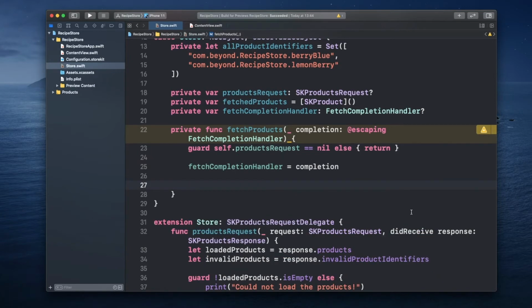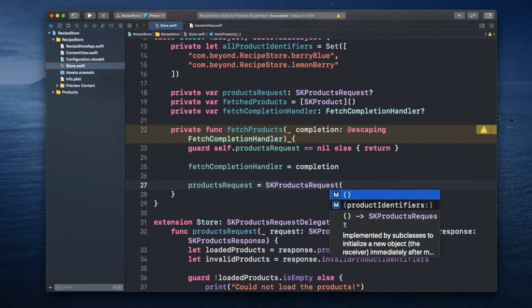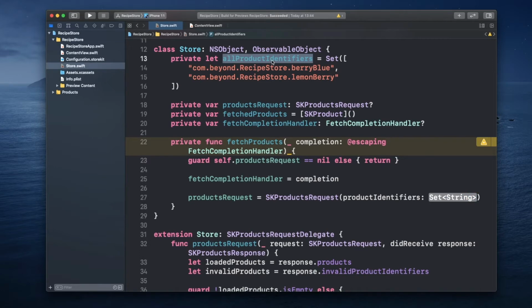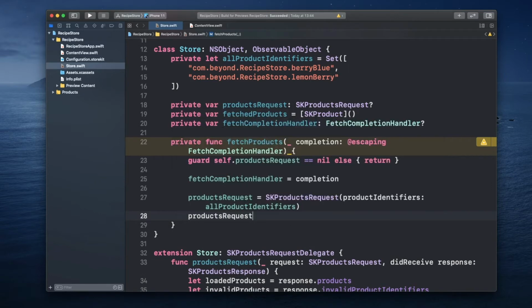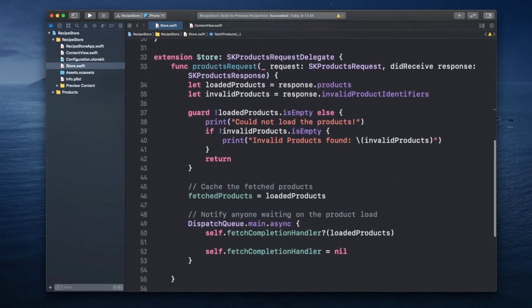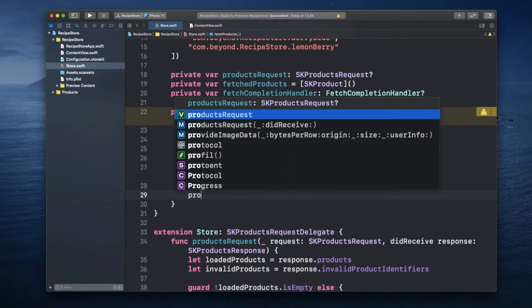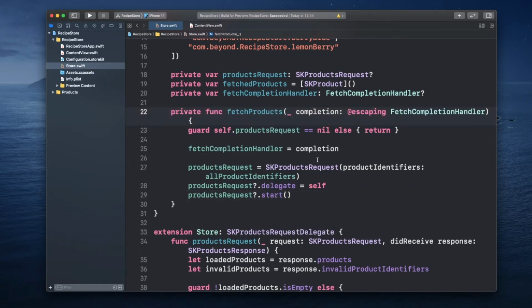And then I can start initializing this products request. So I will say productsRequest is equal to SKProductsRequest. And it will need product identifiers, and we have just defined them up here. So I will just pass it in here like so. And then we have to make sure that we set its delegate to self, because otherwise this is never called. And once we did that, all we have to do is call start, which sends the request to the Apple App Store. And with that, we're all set.